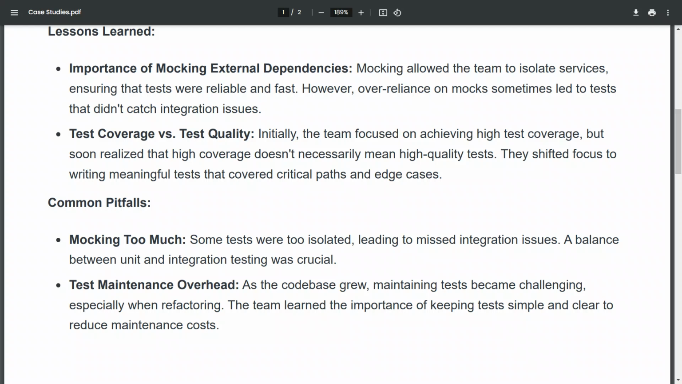As you can see in the last line, I'm reading again. The team learned the importance of keeping tests simple and clear to reduce maintenance costs. Exactly. They had to keep the tests simple as well.